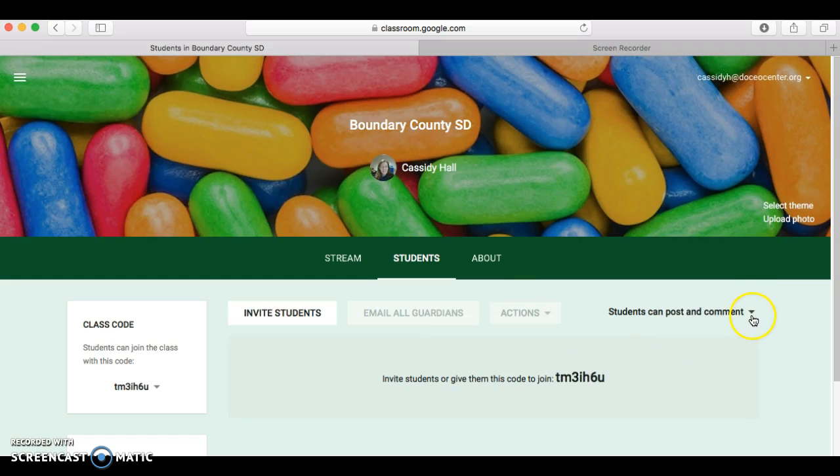Also notice over on the right-hand side of the Students tab, you can control what students are able to do in Classroom, okay? So I have it set so that my students can post and comment. If you don't think that you want them to do that right within Classroom, then you can certainly change that, okay? So they can comment only, or you can set it that only you are able to post and comment.